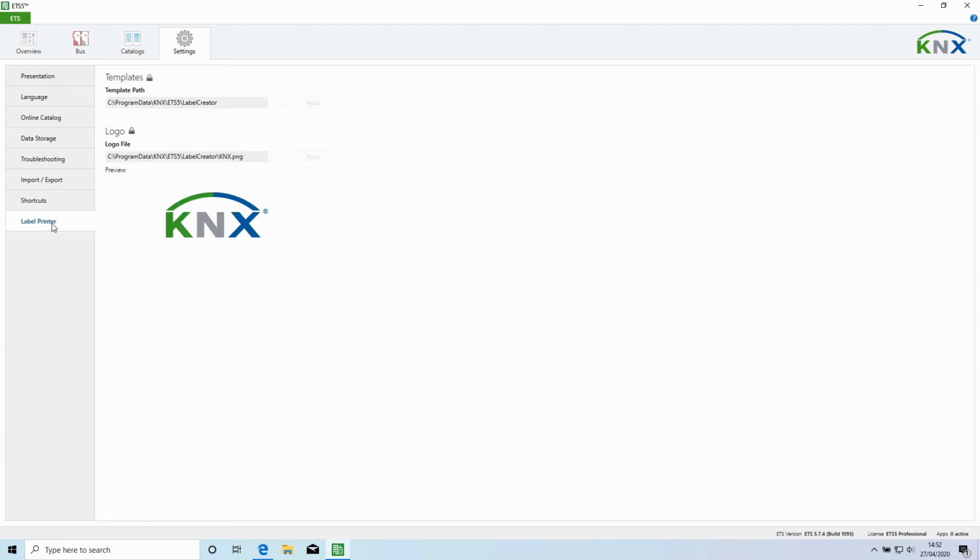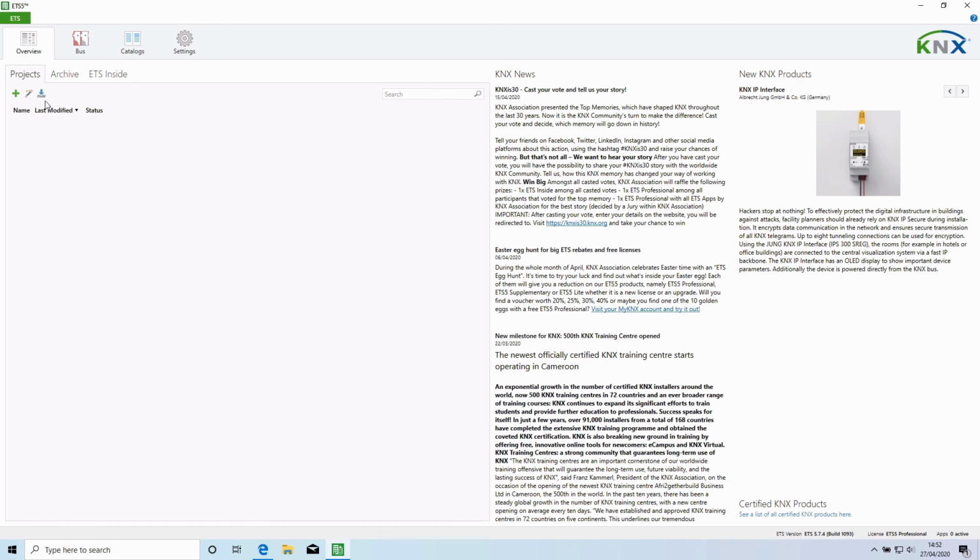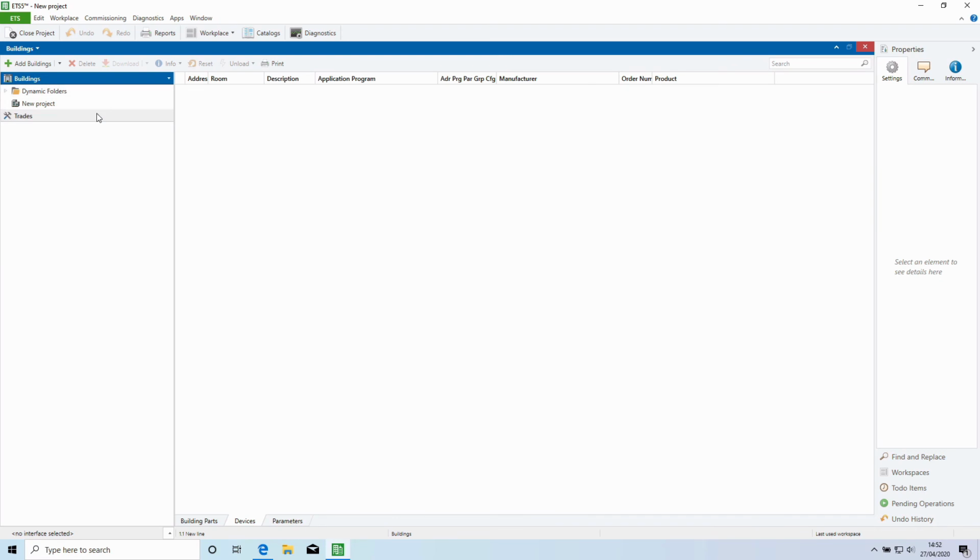And you can also configure label printing or add your own logos, so when you create documentation from the project, it's formatted in the way you want. So the last thing we're going to do, we're just going to create a new project quickly, just so we can see the project environment briefly. We'll go through this in a separate video. Once we create a project, we'll open the project.